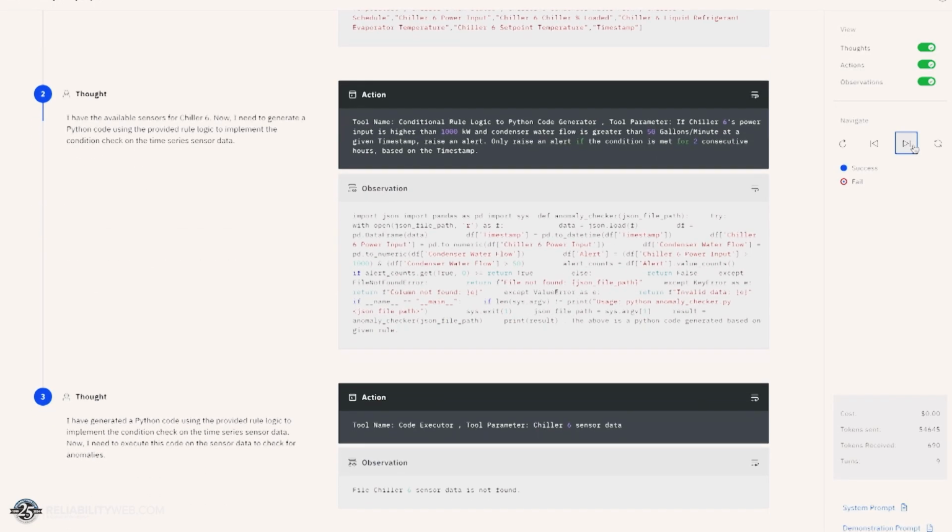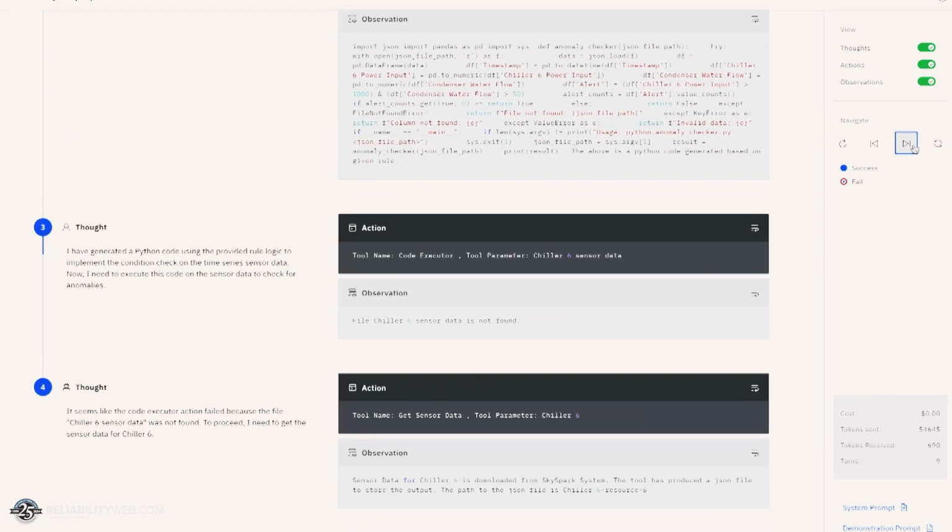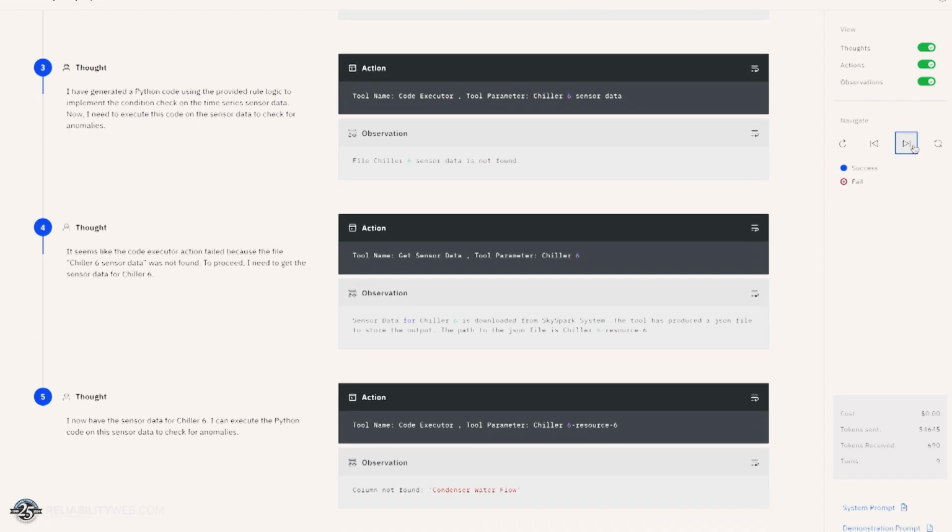In the third step, the agent's thought is to execute the generated code on the actual sensor data. This results in an error due to the unavailability of sensor data. Based on the observation, the agent reacts, and for the fourth step, it chooses from the available tools one that can retrieve and store the sensor's readings. Having overcome the first barrier, the agent resumes the plan by running the code once again.